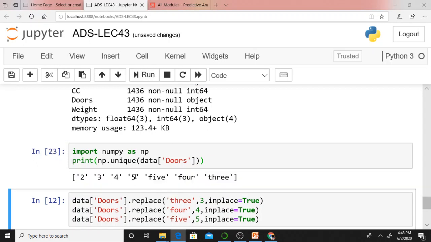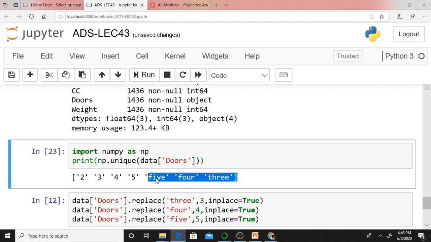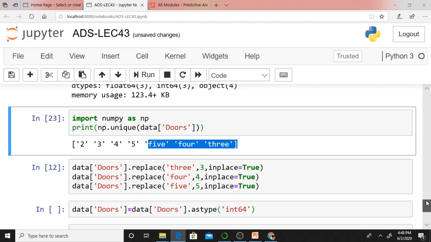Now we will try to clean the column doors. In the column doors, there are values like 5, 4, 3. Actually 5 must be a number, but by mistake they entered FIV5. This is a mixed data type: you have integers as well as strings. In that case, Python will treat that particular column as an object column. Therefore, this FIV5 must be replaced by digit 5.